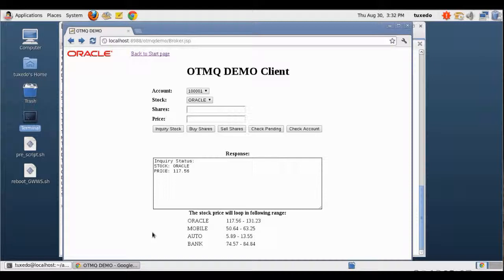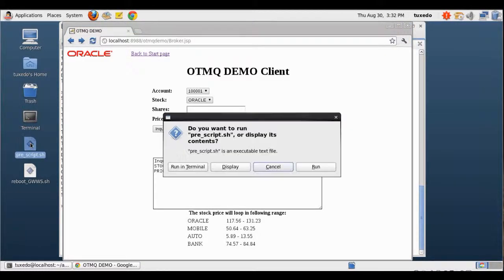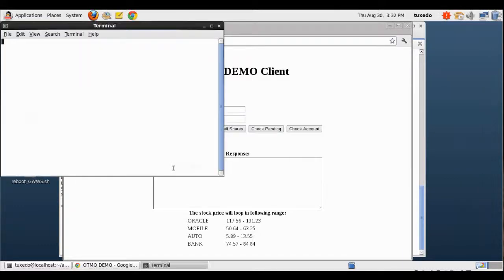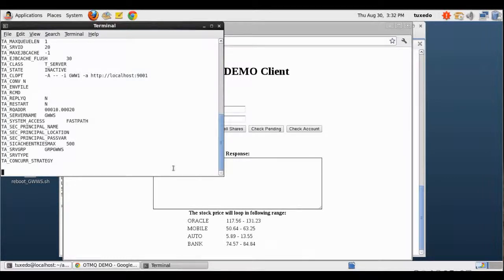First step is to add a web services gateway to the running Tuxedo application. Adding a gateway to the Tuxedo configuration dynamically can be done using the Tuxedo MIB. There is no need to stop and restart the application. I have a script created to do just that, and I'm going to run that script now. This is a very simple script.